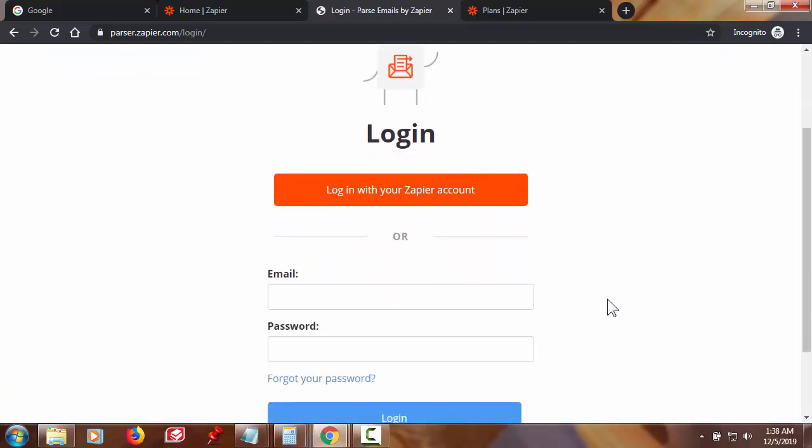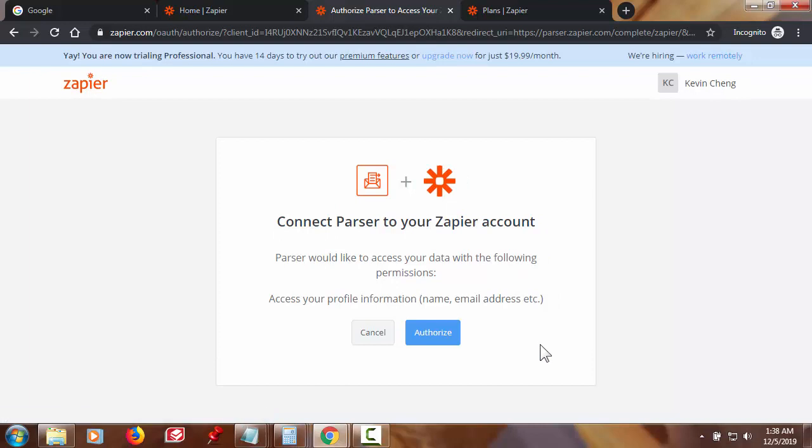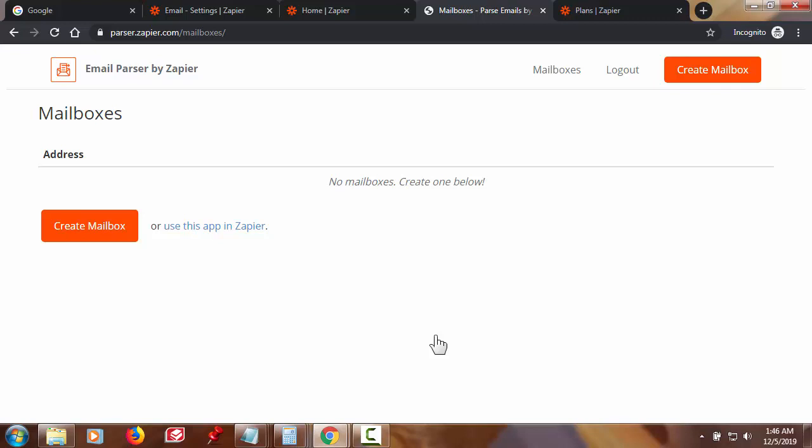And this page will give you the option of logging in using your Zapier account. And so you want to do that, just click that. And here, the screen is asking to connect email parser to your Zapier account, and you want to click authorize. And we're right here at the dashboard of email parser.